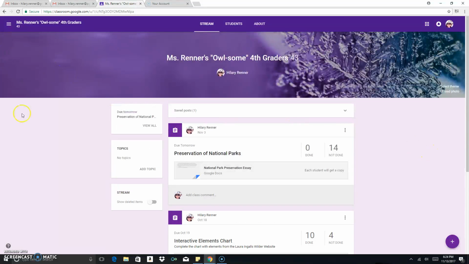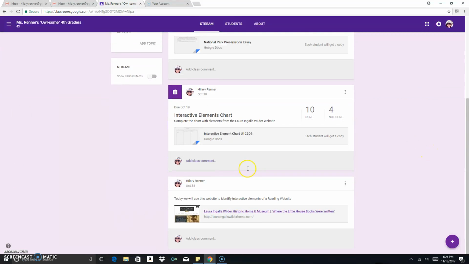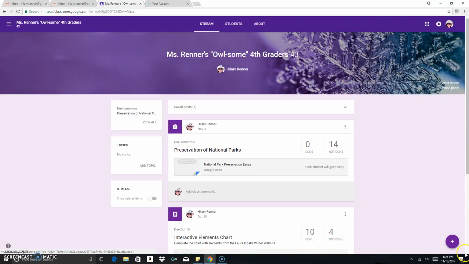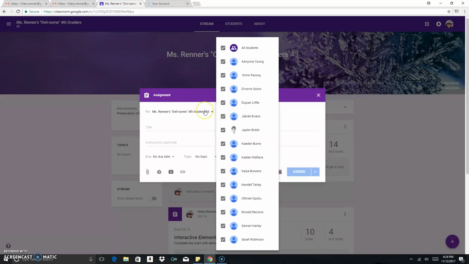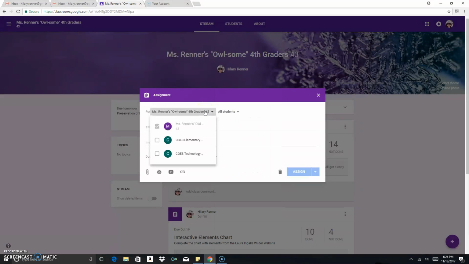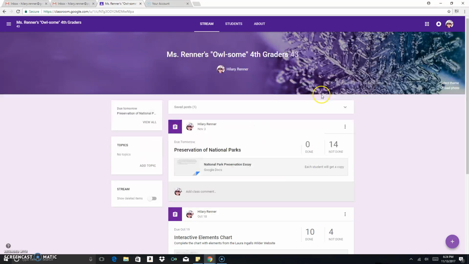That's a lot of information for Google Classroom, the basic setup of it. I'll go ahead and create an assignment one more time and just talk about it. You can add files from your computer, Google Doc files, videos from YouTube, or links to different websites or pages if you need to. You can invite all students or some students, and you can assign across classes or just to one class if you want.